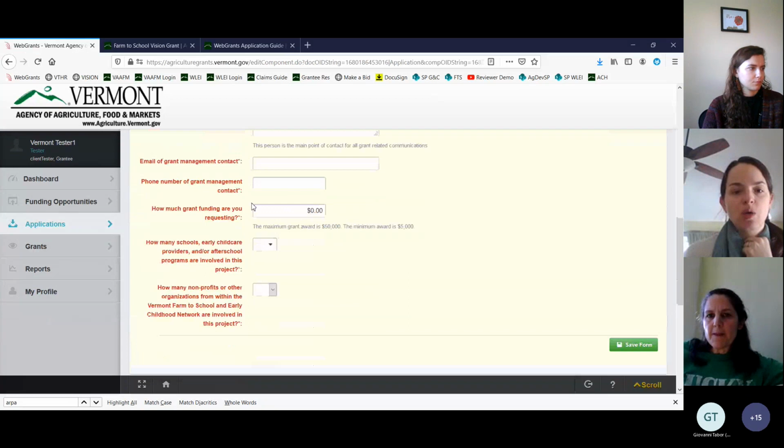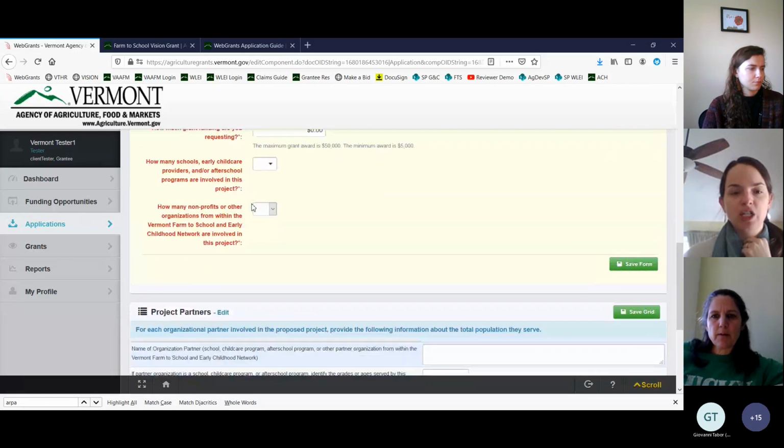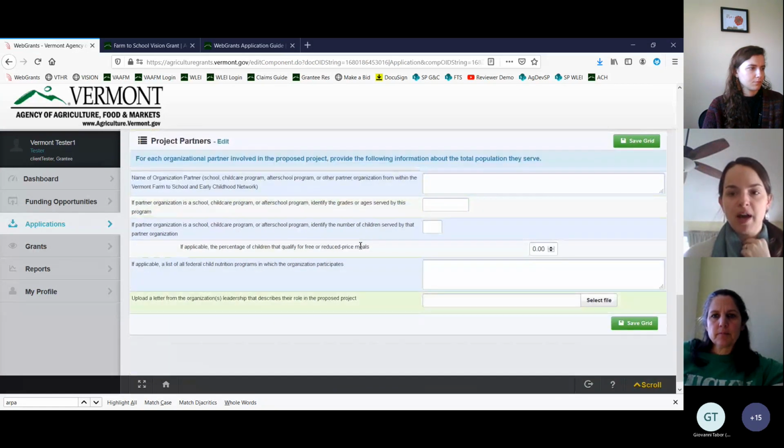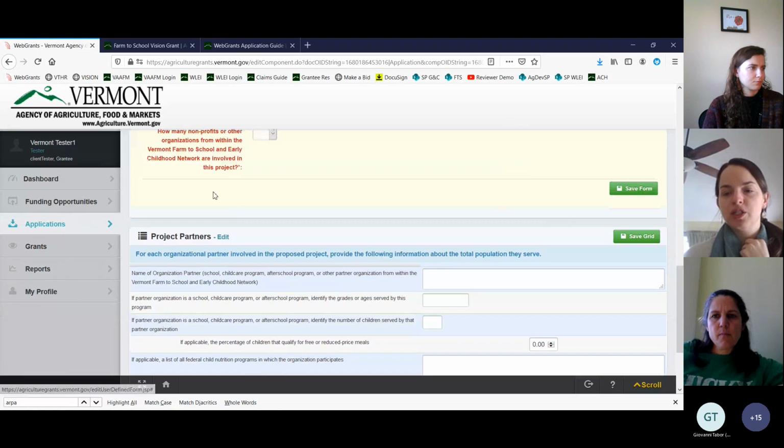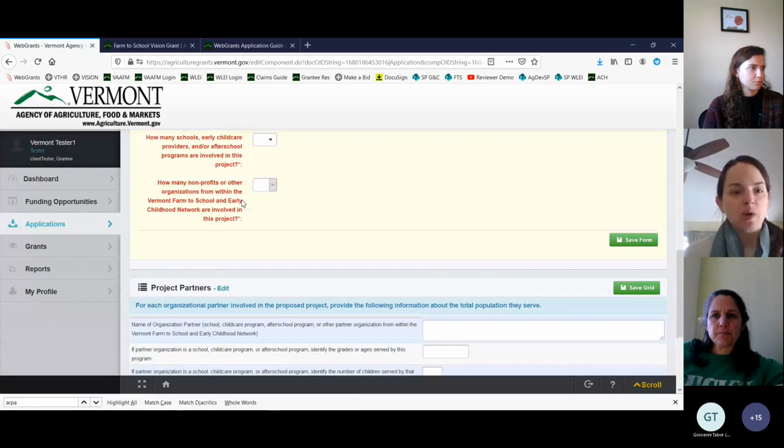And say you have fully completed this first page, there's a project partners table at the bottom where you can also save it individually. Save grid and save form do essentially do the same thing, so you don't need to worry about that.